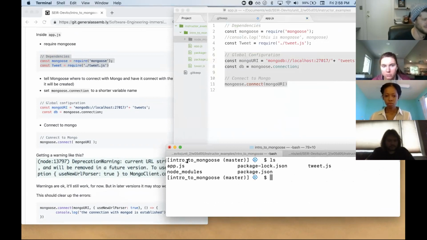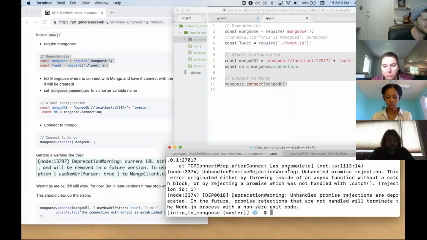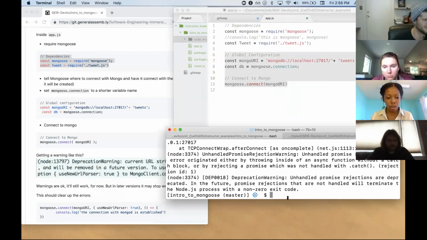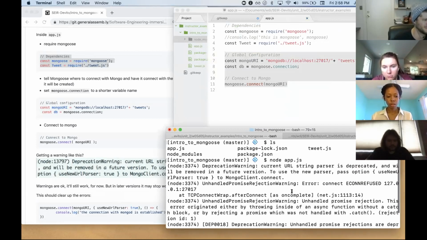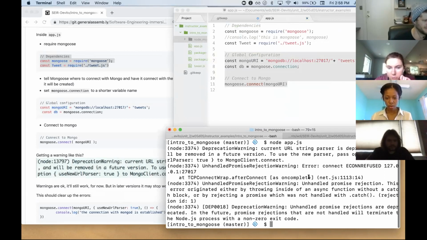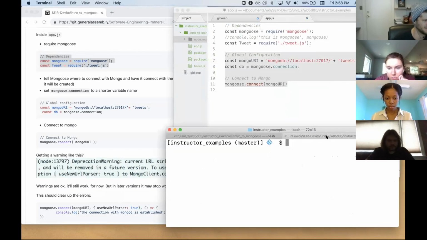Well, 10:17 looks pretty good. So I'm gonna start the server. I'm gonna go here and go, hey, node app.js, and let's see what happens. And what happened here? It's saying, hey, deprecating current URL string parse is deprecated, removing in the future. Then there's an unhandled promise rejection. I think, let me see, it's MongoD.